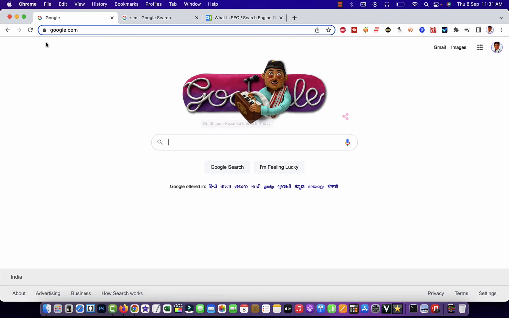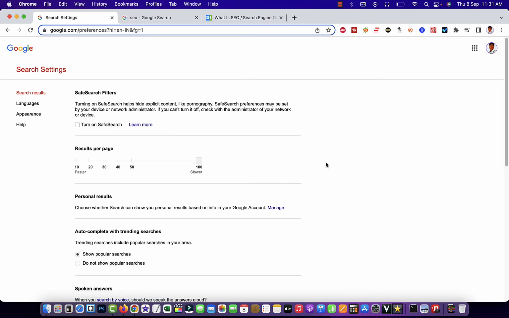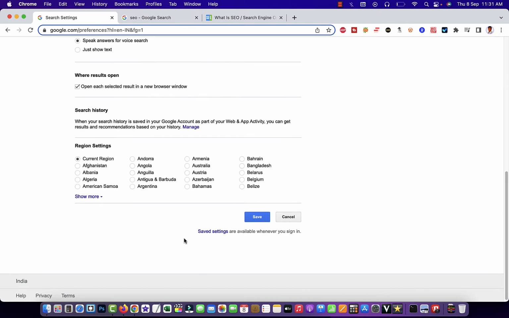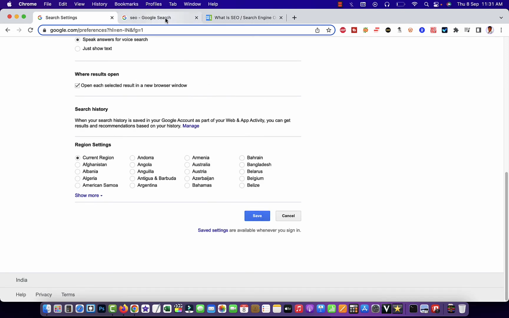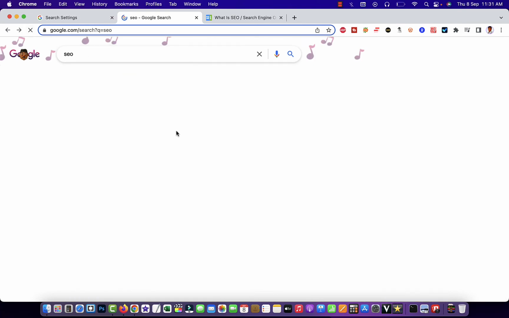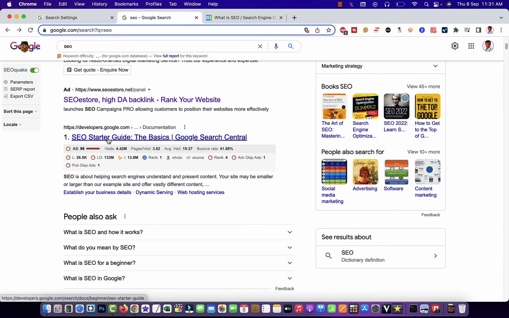The second option is to open google.com, and after that go to settings and click on search settings. The same page will come. You can make it 100 and click that checkbox, and after that save it. Now I am going to check whether it's opening or not. Just refresh my browser once again, and after that click on this link. See, it's opening in a new window.